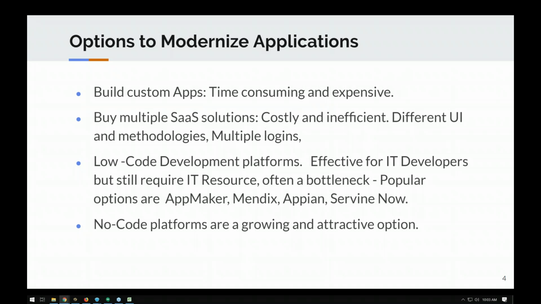So you could build custom apps, but that's time-consuming and expensive. You could buy a different SaaS solution for each of your major functional areas that you want to automate. There are low-code development platforms, things like AppMaker, Mendix, ServiceNow, and the like, and those can greatly increase the speed with which developers can build applications. So they're really good, but you still actually need developers and a lot of IT support to work with them.